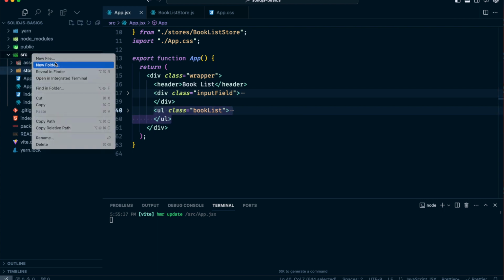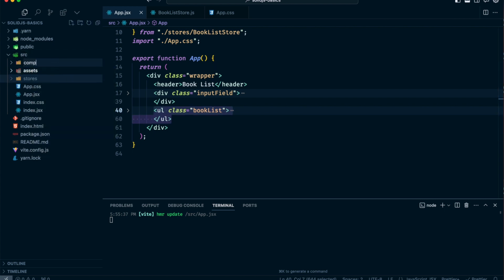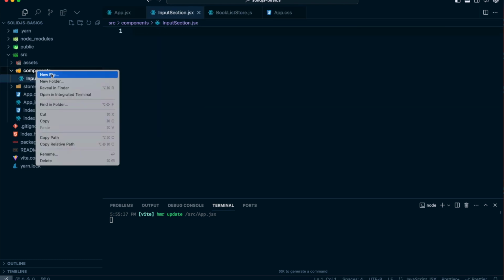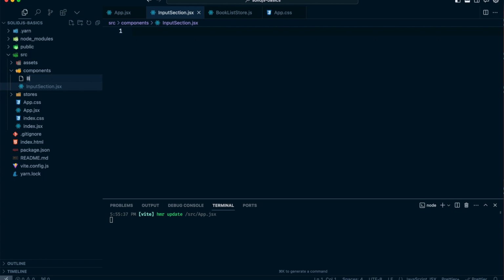So let's go into here, let's create a new folder, let's call it components. And then we'll create our first one, which can be the input section, and that's a JSX. And then we'll also create a new file, and that can be the book list. I'll give it a camel case.